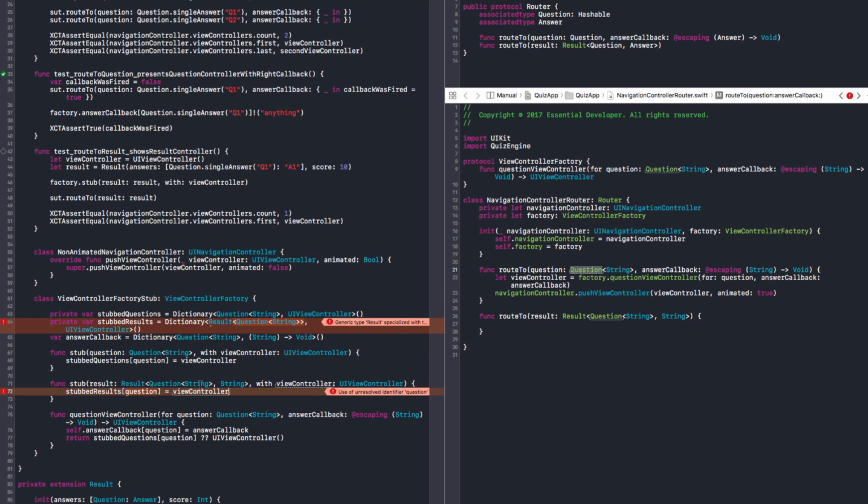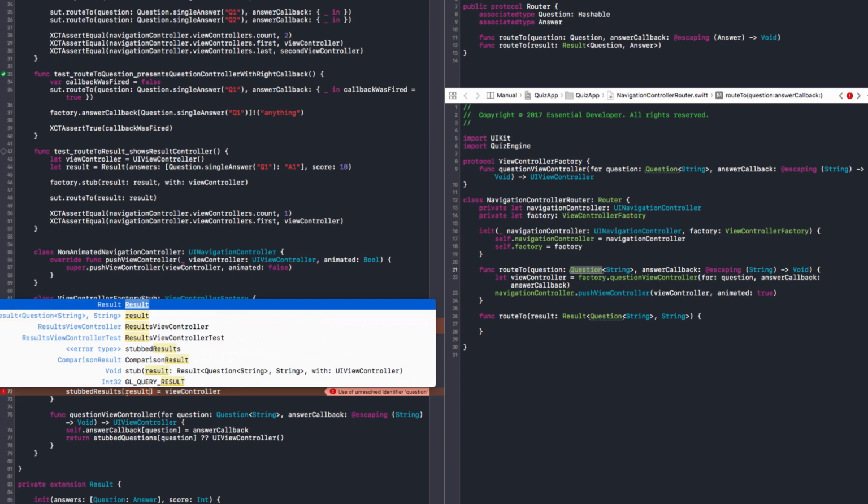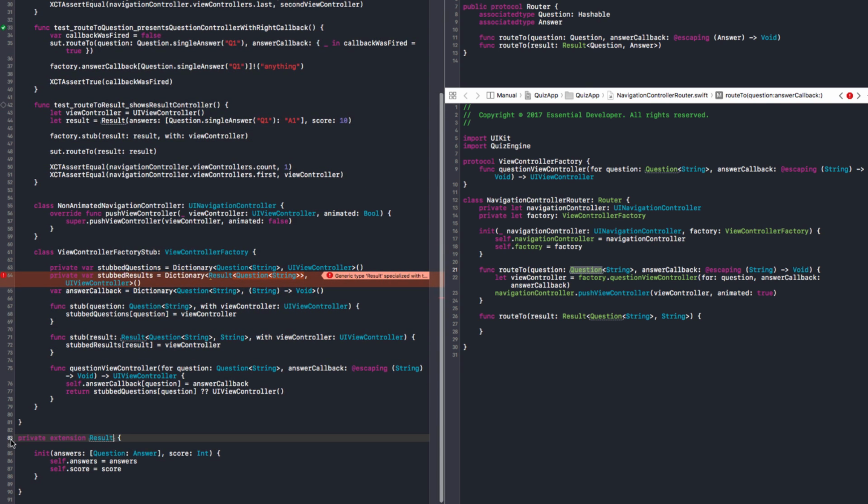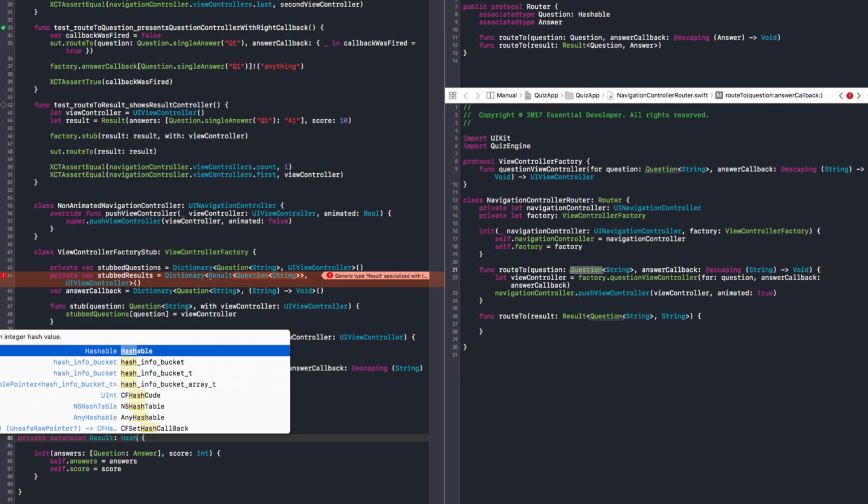The key is stub results question. It should be stub results result. Okay. And our result type doesn't conform to hashable, so we cannot store it in the dictionary. We can have a fake hashable here for our test, just for our test purposes. Yes. And it's private. So let's do it here.